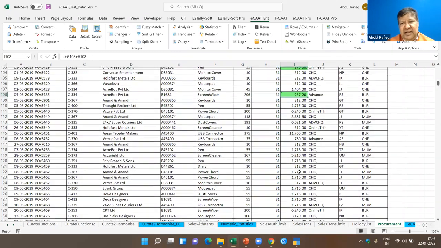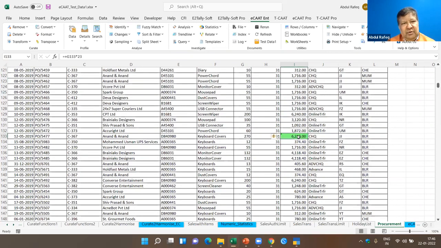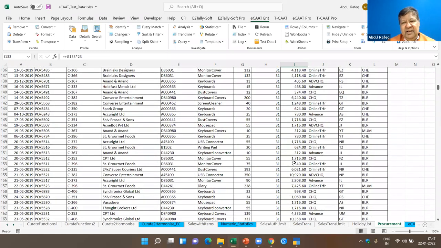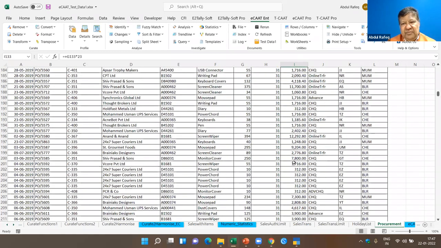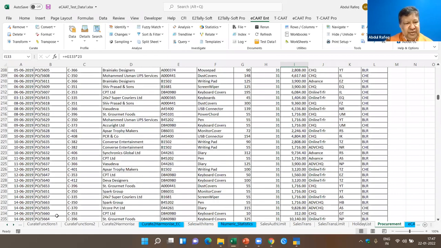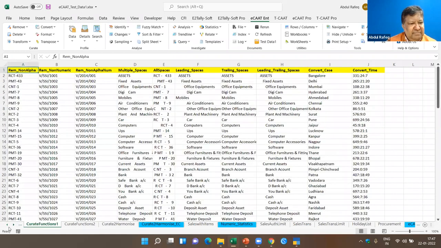Now, the problem is if there are 10,000 records, how will you be able to find out which are inconsistent? Here, if you see, the actual unit price is 31, but he has just multiplied this by 23, which means he's applied his own rate, which is not as per the official rate. So this is how you can do simple analysis with a few clicks.